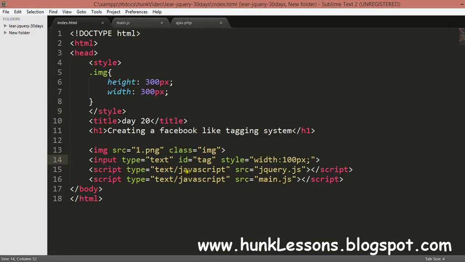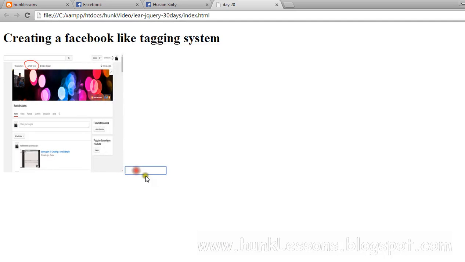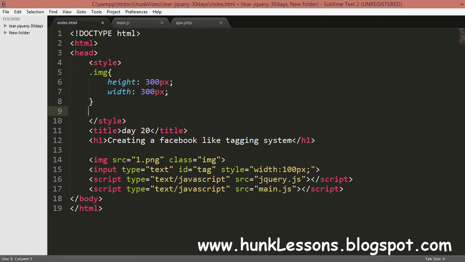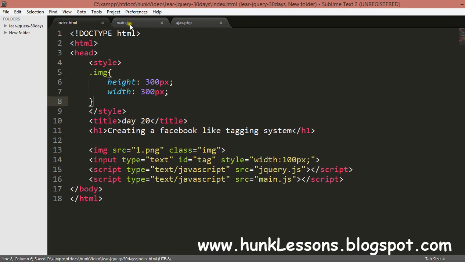Okay, now we want this field to be hidden, and whenever we click the image, this text field should be displayed there. For this I will create a class, dot place. No, sorry, leave that.